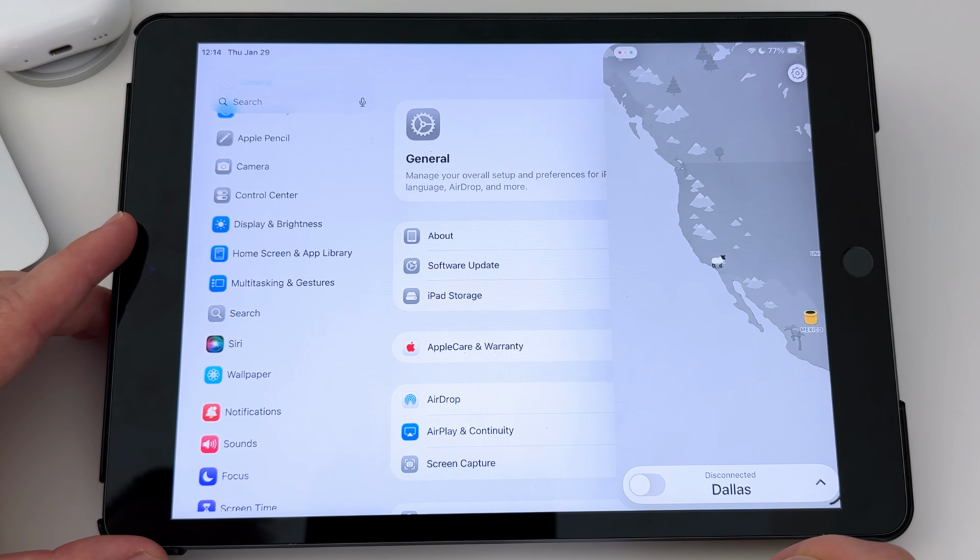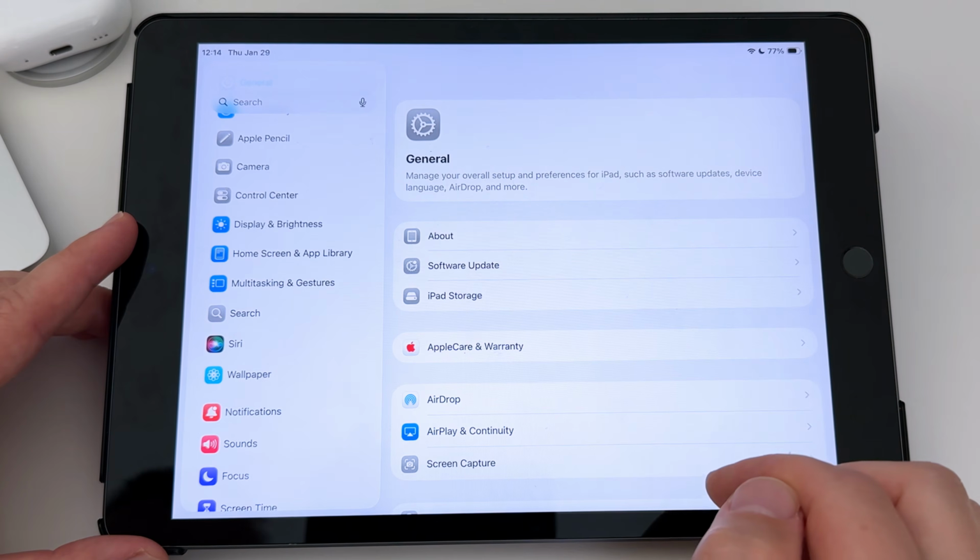Overall, this works very similar to a computer. You can have your apps full screen, or scale them to any size you want.